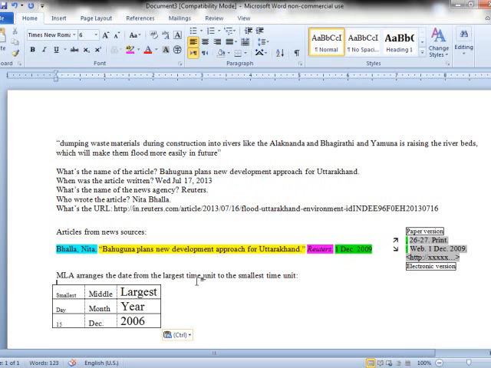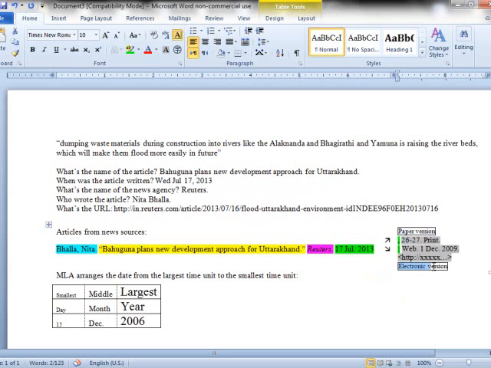Now you notice MLA gives the dates from smallest time unit to middle time unit to largest time unit. So we're going to want to start with the smallest time unit, which is the day itself, the 17th, followed by the next smallest unit, which is the month, abbreviated to the first three letters followed by a period. And then we're going to give the largest time unit, which is the year. Finally, we have to decide whether this is the paper version of the article or the electronic version. We already know it's the electronic version.